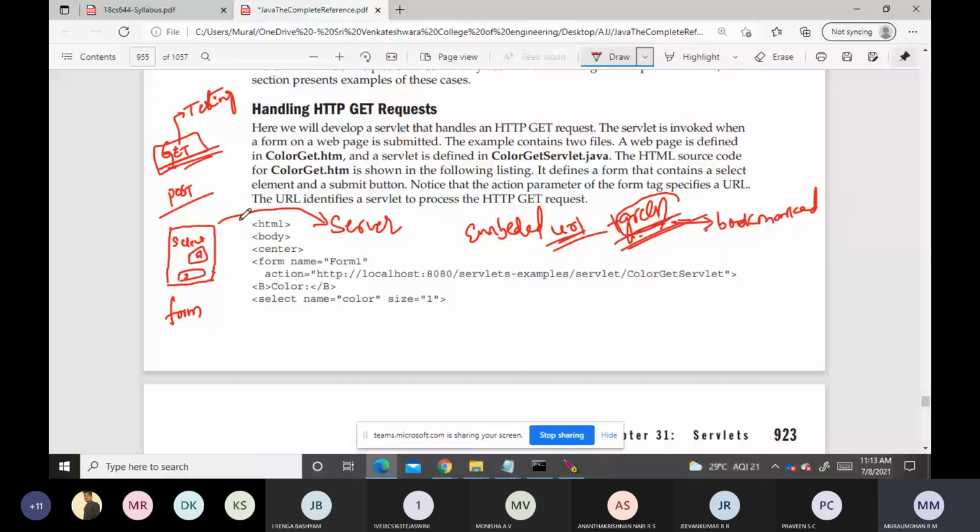Okay, where the data is embedded along with the URL, that we will call a query string. Query string is nothing but whatever data we have inside the form, the data which we want to send from the client machine to the server machine, that will be embedded in the URL. So we call it a query string. Here the query string will be attached to the URL itself, and that URL will be sent from client to server in the case of the get method.